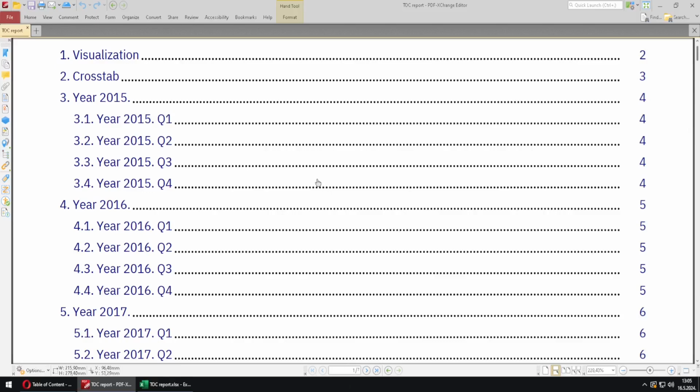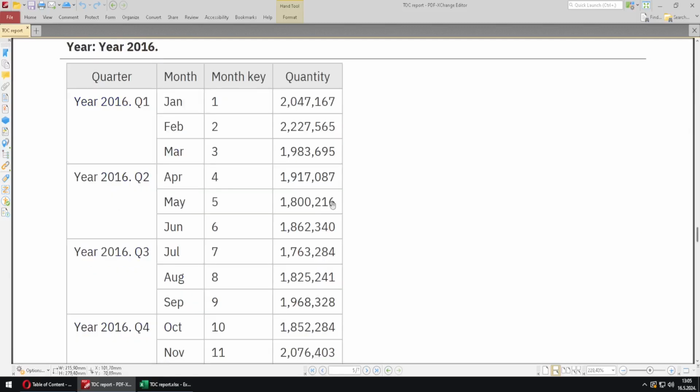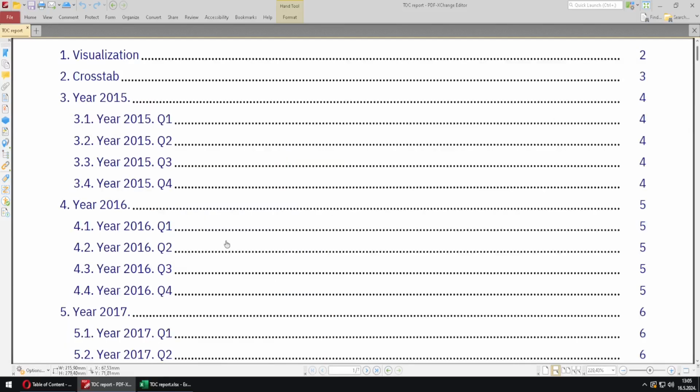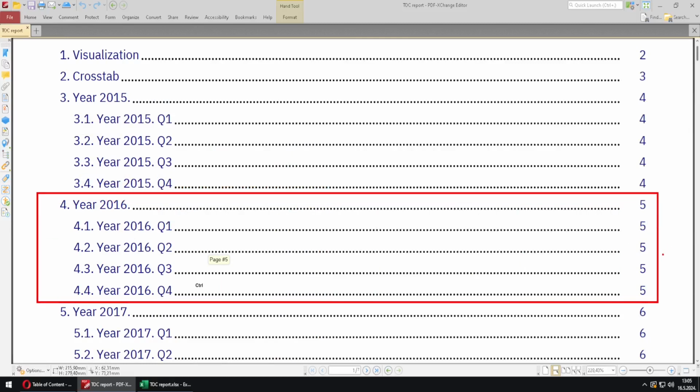We know that in a PDF document we can have a table of contents, and that table of contents can be interactive. For example, if I click here on this link for year 2016, I will jump to the page with data for year 2016. If I click here, I will go back to my table of contents. You can also see that here we have 5 links that lead to the same page, to page 5.